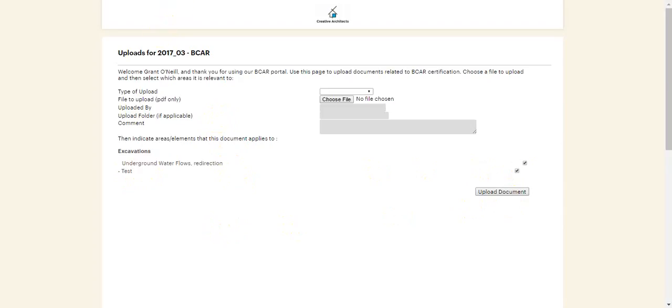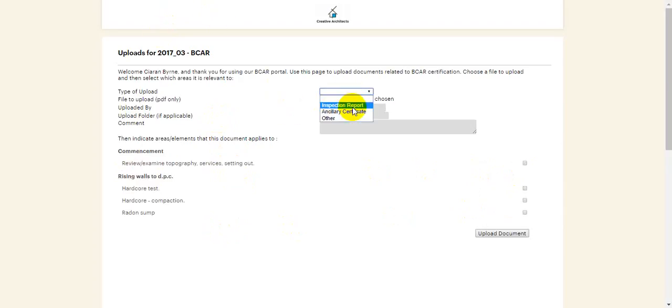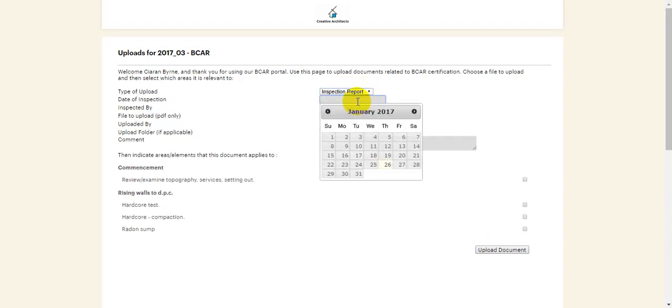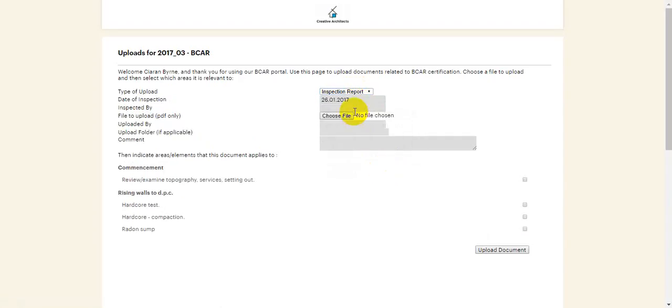So if I jump back into Kieran Byrne, he wants to say type of upload, so inspection report, ancillary certificate, or other. If it's other or ancillary certificate, nothing else happens, you just move on as normal. If you go to inspection report, then you have to pop in the date, and he also has to say who inspected it. So you pop in, say for example, Kieran Byrne.